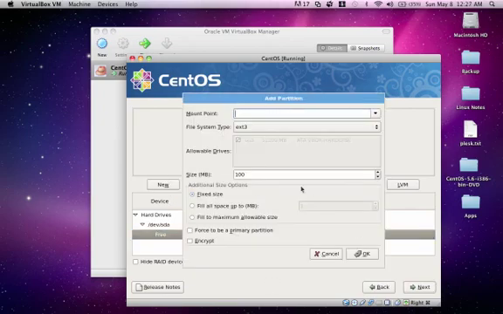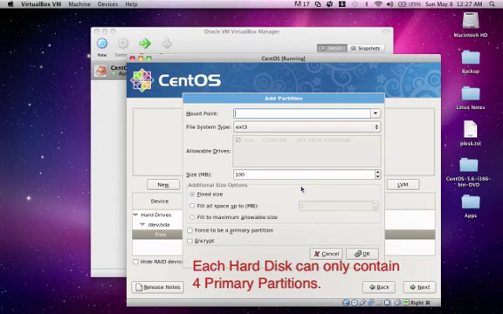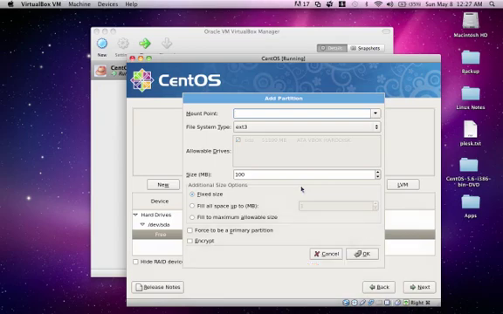Now for my example install, I'm just going to create 3 partitions. One for the root directory, one for the boot directory, and one for my swap. Now the reason I'm only setting up 3 is that way I can show you later on how to create more partitions once we're in the actual operating system. By default, you can only have 4 primary partitions on an actual Linux operating system. So I'm going to leave one open. That way we can use it later on after the install is complete.